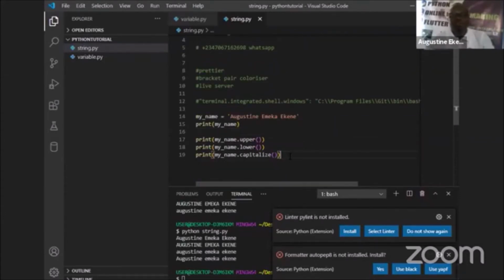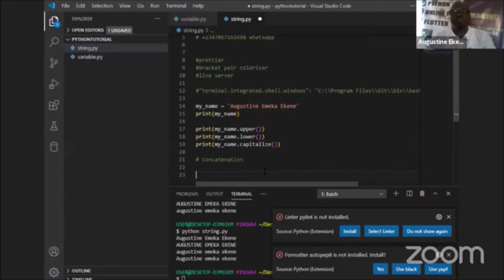Then we're going to move forward by doing what we call concatenation. So I'm going to preface this with a string operator comment, and I'm going to say concatenation. Concatenation simply means combining two strings. That's what it stands for. Combining two strings, concatenation. So let's try and do some concatenation operation.